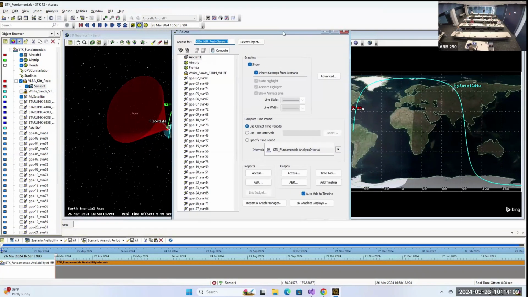And I want the access for my Kitt Peak sensor, which I have right here. And I want to analyze all of these Starlinks that I added. So I'm going to shift click and hold these 5 Starlinks. And we're going to click compute access for this. Okay, so our access has been computed for that.